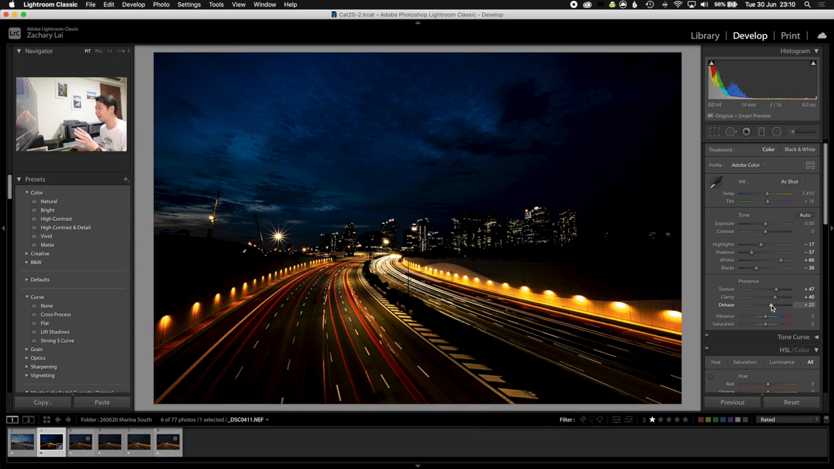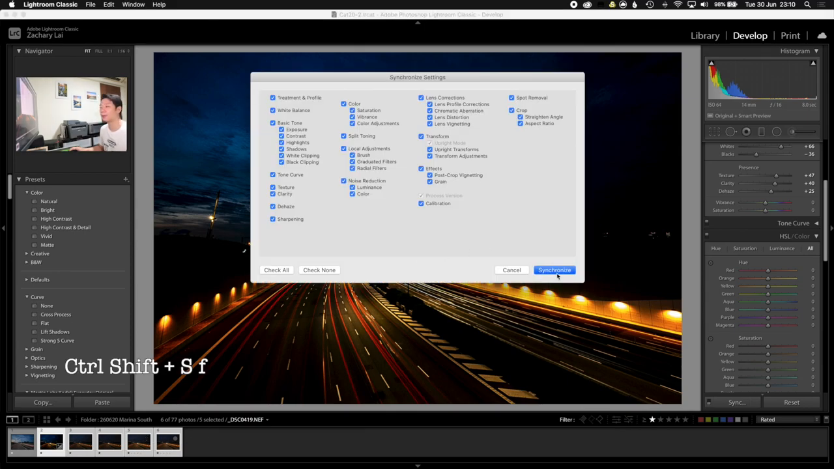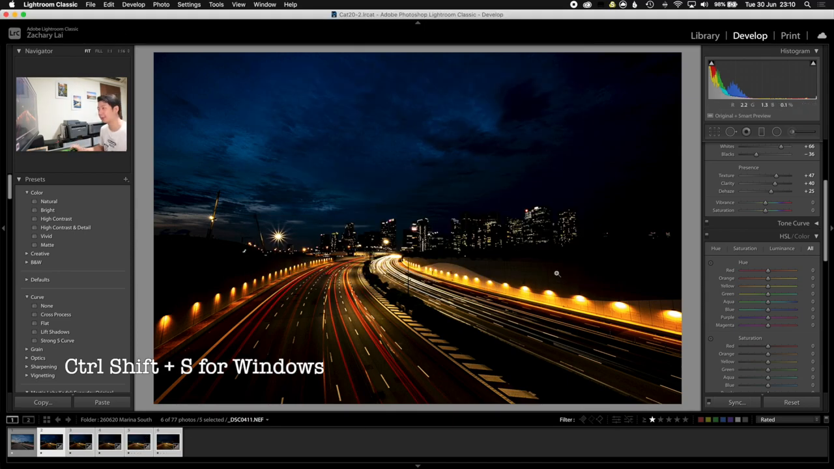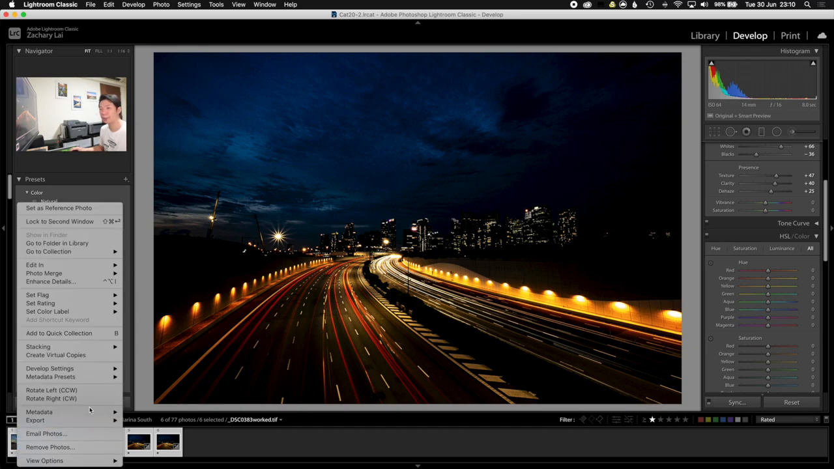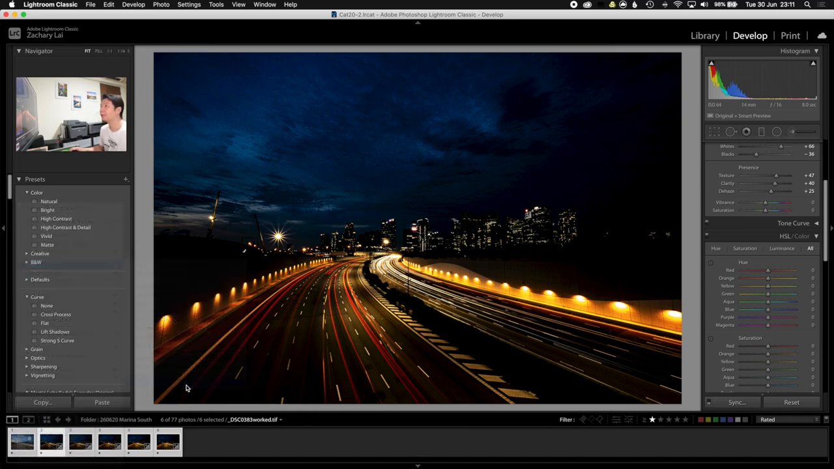We're going to leave it like this, and I'm going to select all the light trail images. I'm going to hit Command Shift S on the Mac, and synchronize all the settings. Alright, once that is done, I'm going to make sure that I select all my images here. Right click, go to Edit In, Open as Layers in Photoshop.